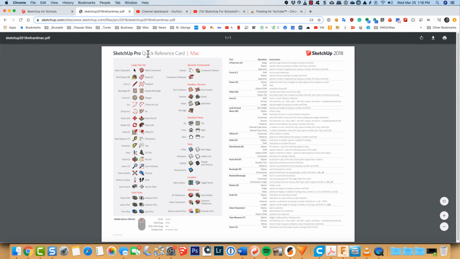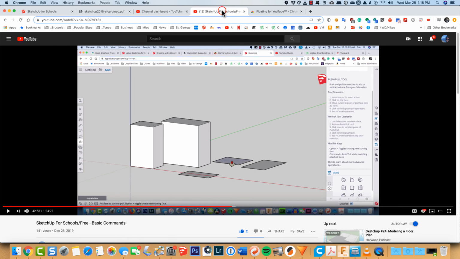This is for the Pro version of SketchUp, the desktop version, but all the keyboard shortcuts work out the same in SketchUp for Schools. So A for arc, C for circle, E for the eraser, L for line, etc. At some point you might get stuck.